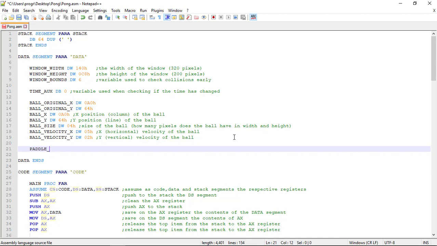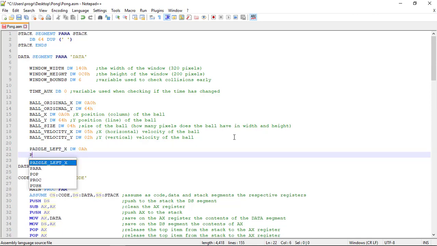We can start with the left pedal, so pedal left X, DW, and for the value we can define it as being 0AH or 10 in decimal. For the Y position, we can go with the same value for test purposes.